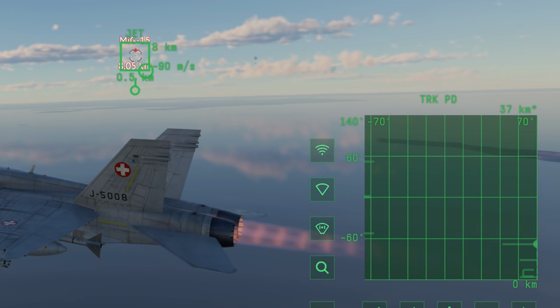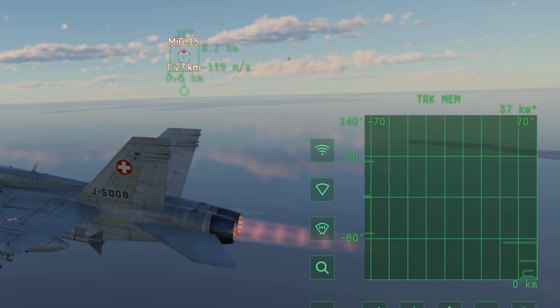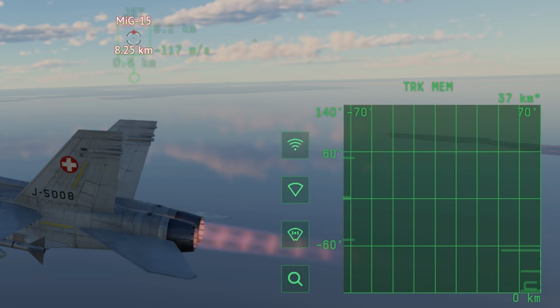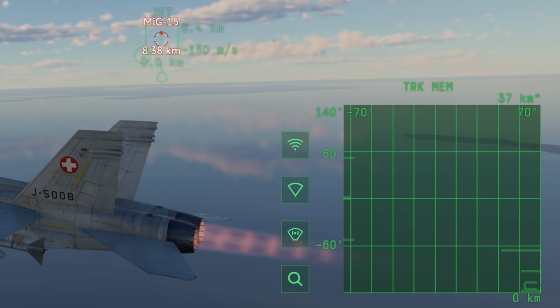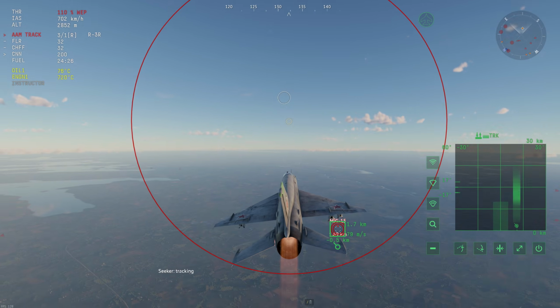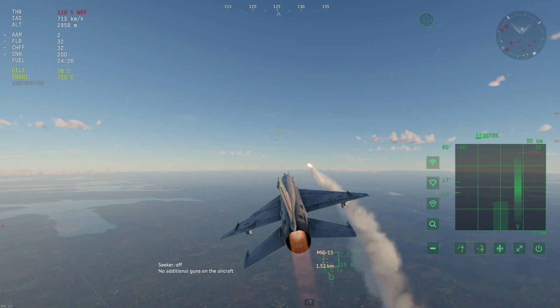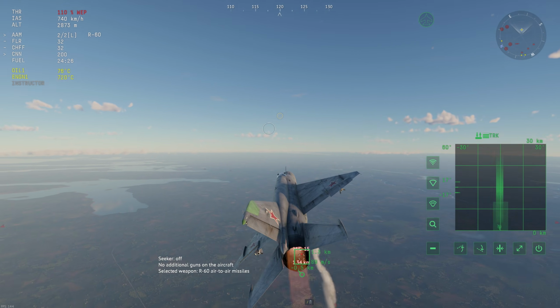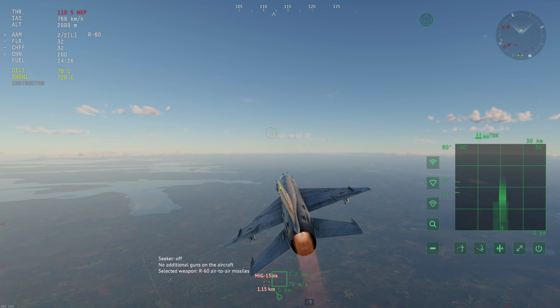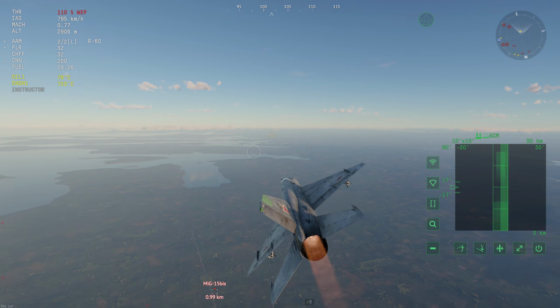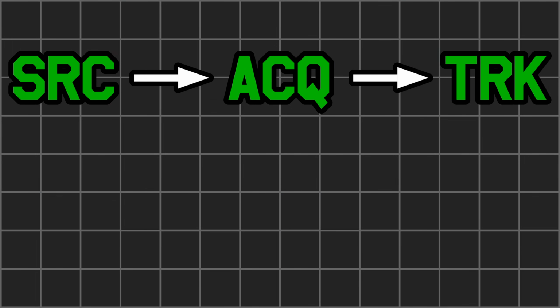Your lock will be broken if the target moves outside your radar area. If your lock breaks by itself, you'll enter TRK MEM or Track Memory mode, indicated by a flashing square. In this mode, your radar tries to predict where the target is and tries to relock if possible. SAR missiles will follow this prediction until the lock fully breaks. So that's the most basic combination: search, acquisition, and track.